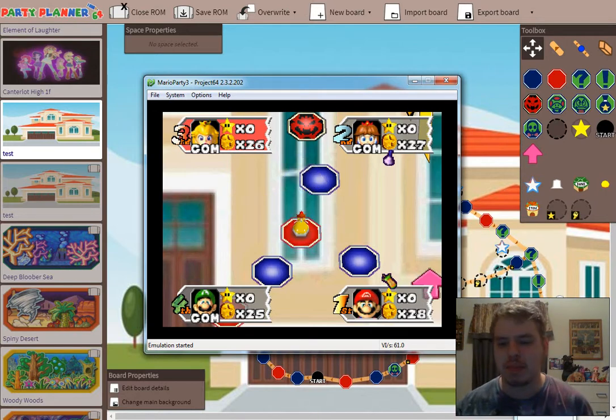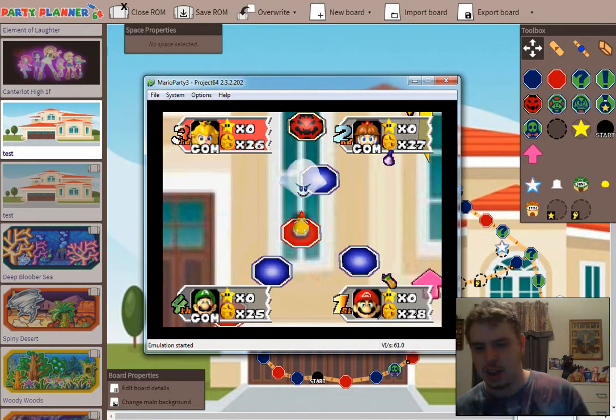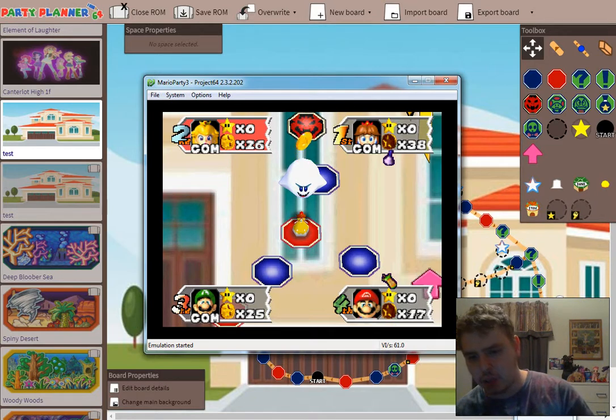Oh my god! Stop stealing my coins! I'm trying to get the star! I don't think I succeeded. Well, she got 11 coins, but it's still enough to take me below 20 coins.